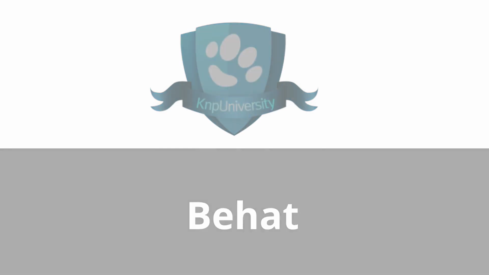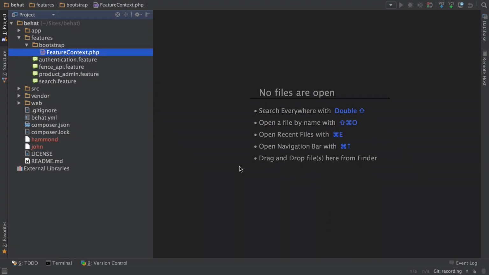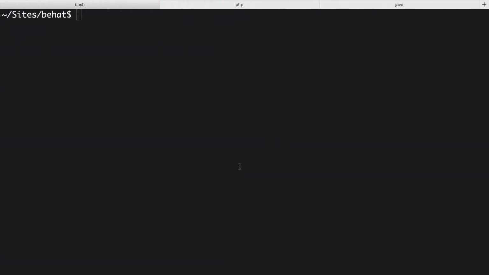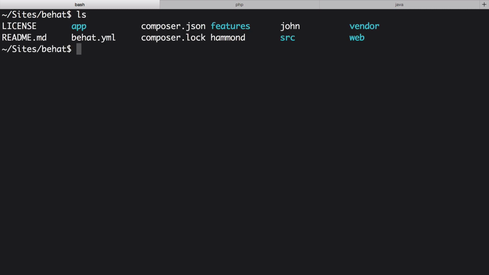Okay, the basics of Gherkin, writing features, and scenarios are now behind us. Now, how does this Behat thing fit in? Imagine we've gone back in time 25 years, and Linus Torvalds, the Yoda of Linux, comes to us and says, "I would love your help in building the ls command." Yep, the ls command right here in the terminal.